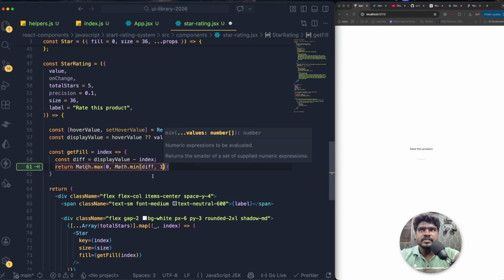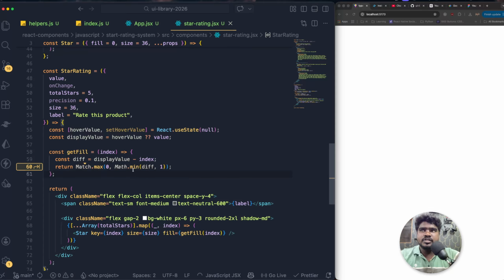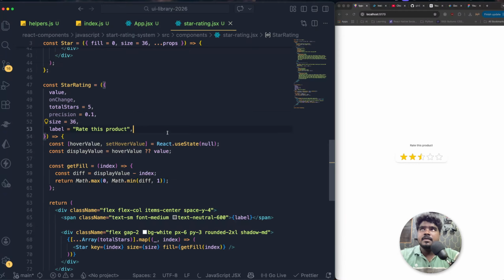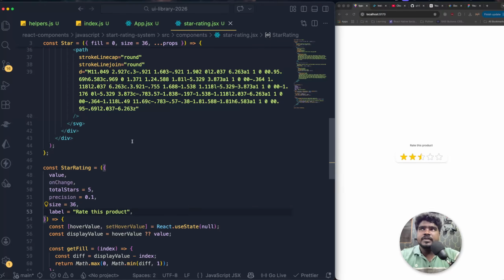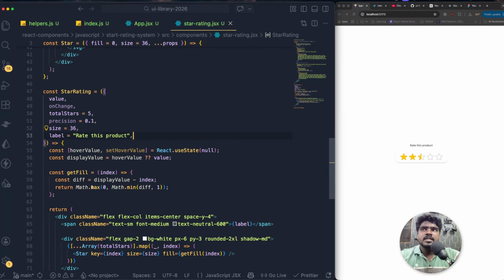The reason why we are using this is because we need to make sure of the math. So what we are trying to do here is, at this point with Math.min, we have some difference value, whatever the index is, based on the display value. That differentiation needs to be from 0 to 1, like 0.1, 0.2, 0.3, something like that. And then the maximum value.